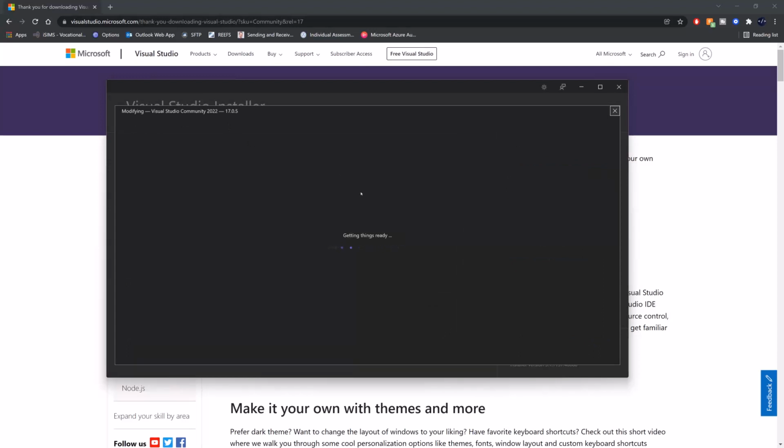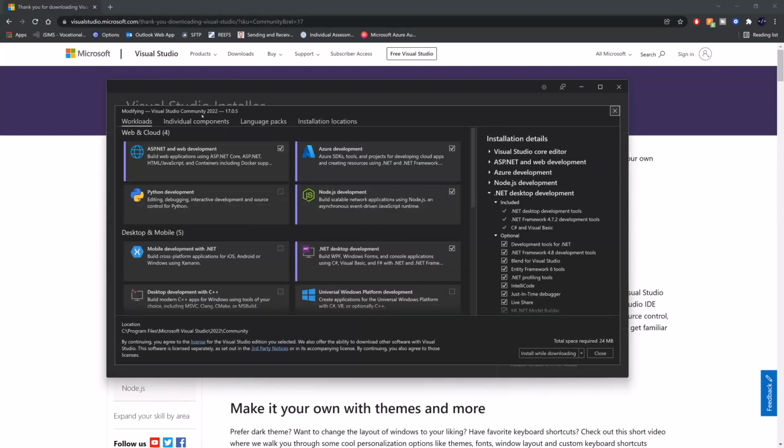Now, on the modify screen, this is where we're going to be choosing the workloads. So the workloads basically refers to the sets of features that you want Visual Studio to have and the different development environments that you want it to support. So for console and desktop and anything that is an application like that, you definitely need the .NET desktop development workload. So you can go ahead and tick that one.